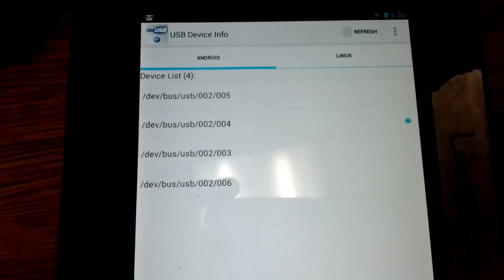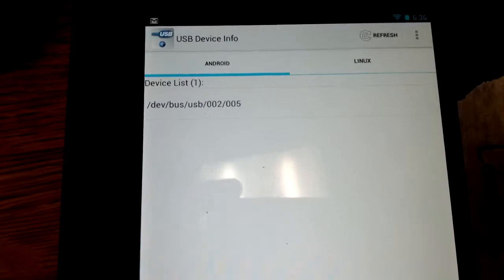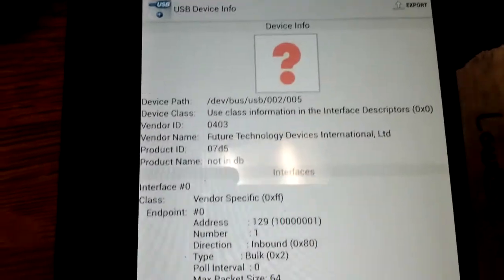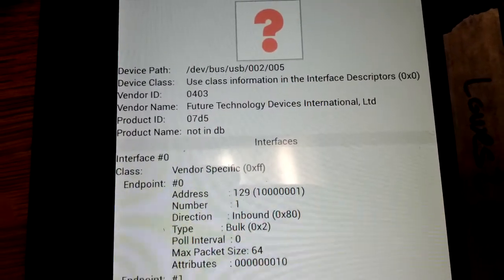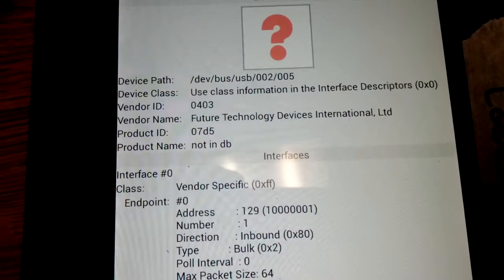Now you would think that when I hit refresh, nothing will come up. But we've got an extra device. Click on it. It says FTDI. Well, that's particularly weird. We've discovered that the bus ID that comes up is one of the old devices.